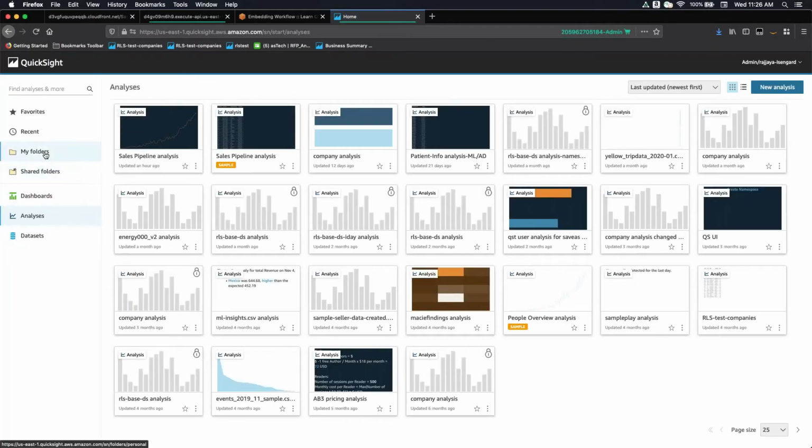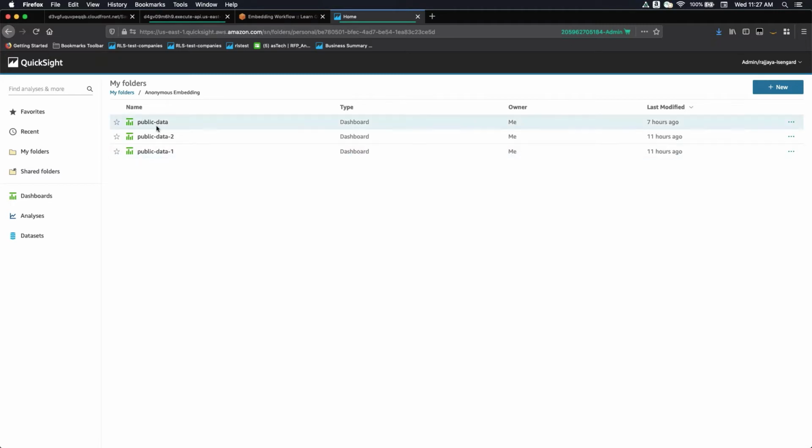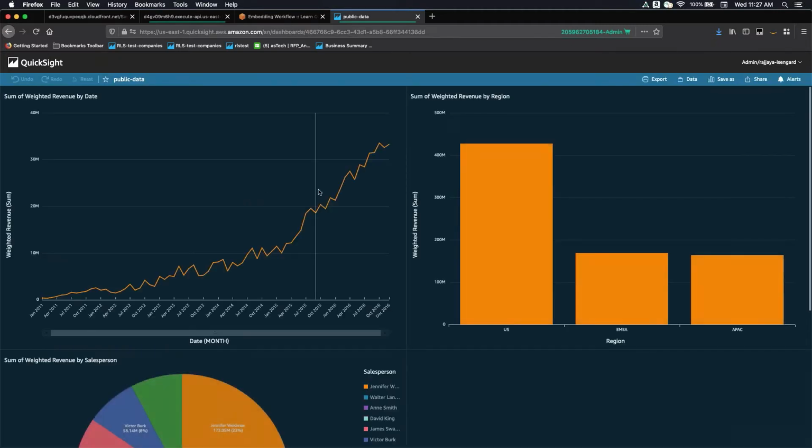Now, once within QuickSight, you will have an option to navigate to your dashboard, your analysis, or a dataset. Since I have already created the dashboards that I want to anonymously embed, I have added them to folders. So I have an anonymous embedding folder where I will go in, and here I have the dashboards that I want to embed today. I will be embedding 2 of these dashboards in my application. So for example, if I click on public data, it has the dashboard that I showed you earlier.